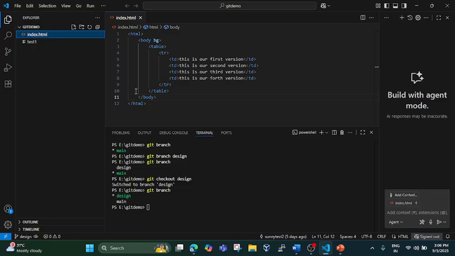So this is what we have done. This is our first version, this is our second version, and this is our third version. It is the same content which we have added here in index.html. So this is our first version, second version, third and fourth. So this file we have from the main branch, and we have added the design branch also.